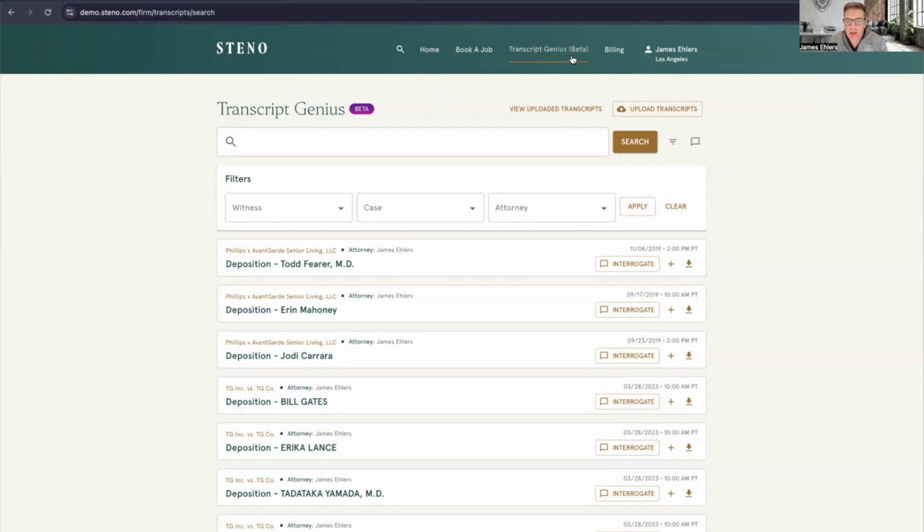So if you click on your Transcript Genius tab, the first thing you're going to see is a list of all of your transcripts. So as soon as you do a job with Steno, that transcript gets produced. We get it back from the court reporter. It automatically gets added to your transcript directory in Transcript Genius. So you don't need to load these in yourself. There's no manual sort of getting your transcripts in here. They're all right here ready for you as soon as they've been produced.